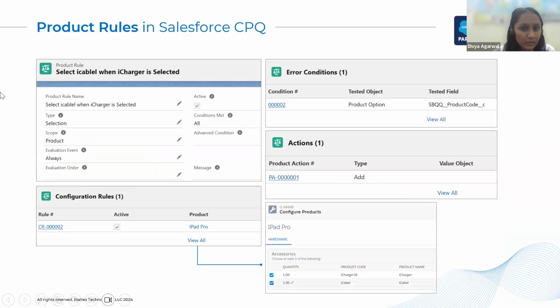I created a product rule. Then I associated a configuration rule. I selected the iPad Pro and associated it with the iPad Pro. Then I created an error condition which says that if the product option chosen is a charger, then the action says please add cable also. And then I went back to the product option and set apply immediately to true. So this is how we can configure product rules, product features, and product options, and together we can make a product bundle.